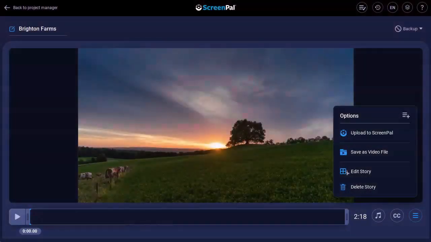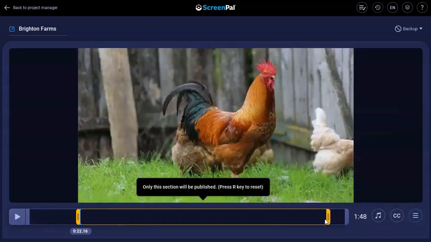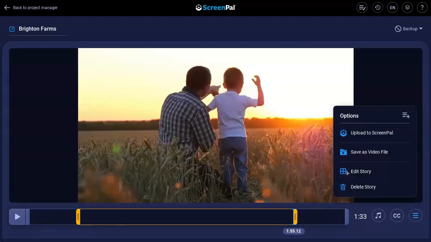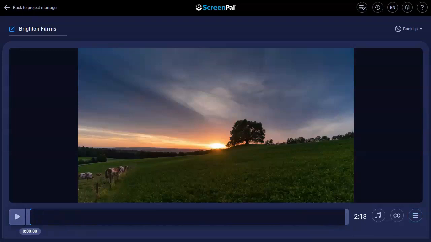So you've got a finished video ready to be uploaded to Google Drive. What's next? First, you can choose to trim your video so only a portion of it is published. Move these sliders to position where you want your video to start and end. The section in between the sliders will be saved and uploaded. To publish your entire recording, make sure the sliders are at the start and end of your video.